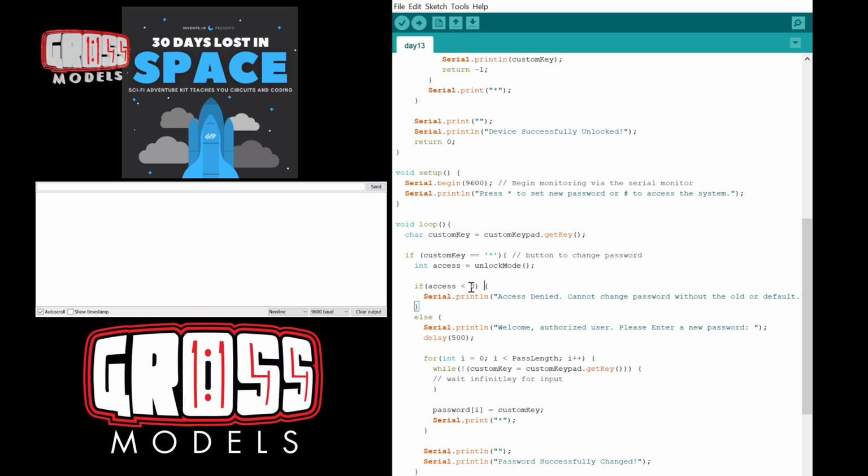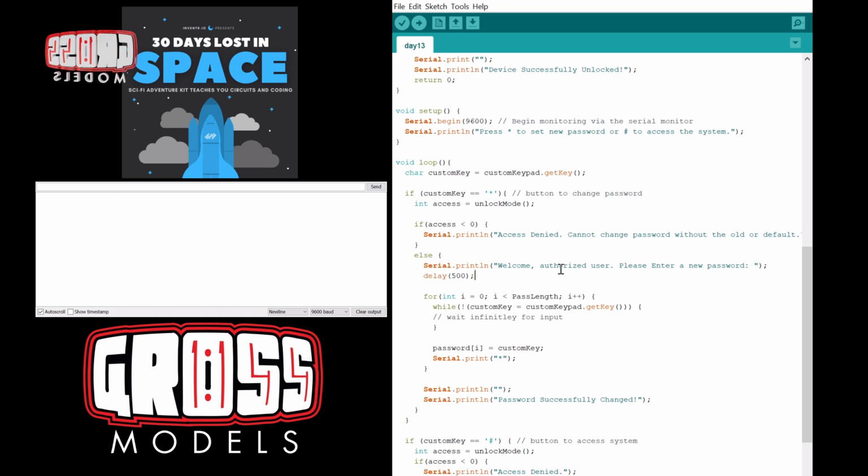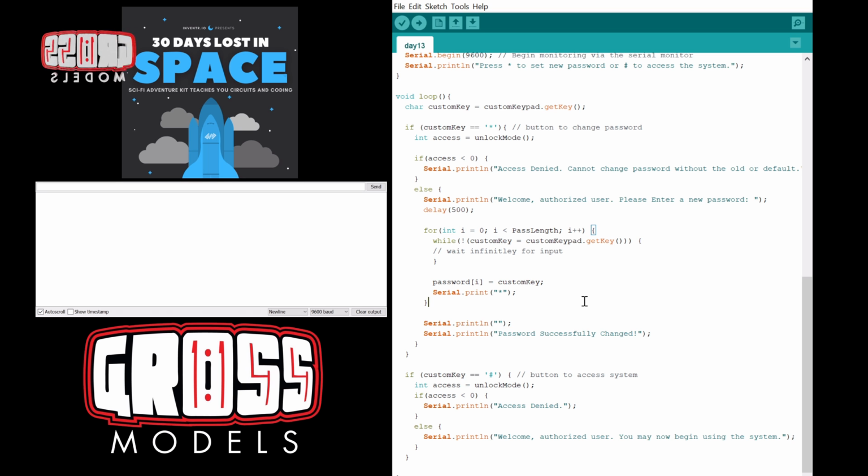And then if access is less than 0, so depending on what we get back from that, if it's correct, then it's 0. It's not less than 0. So we'll be printing welcome authorized user, enter new password. If it's less than 0, as in if they've got the password wrong, then we'll put up access denied, cannot change password without the old default. Okay, so then if we get it correct and want to change the password, which is why we push the star button, we're in this whole section. We're basically going through the pass length thing again, but waiting for input, and then making each version the new password. So again, we're going through there 4 times, and we'll print password successfully changed, assuming you push 4 buttons.